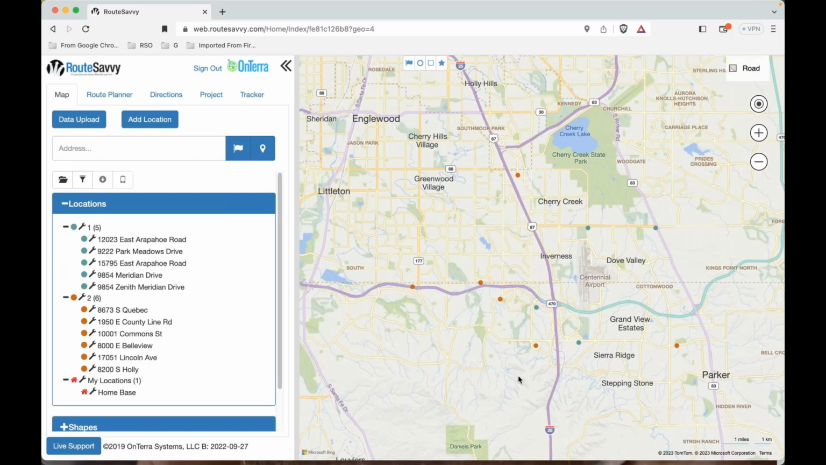If you just take a moment, take a look at this video, take a look at that sample, download the sample file and take a look at that. And it makes it a really quick process to get your locations in there.